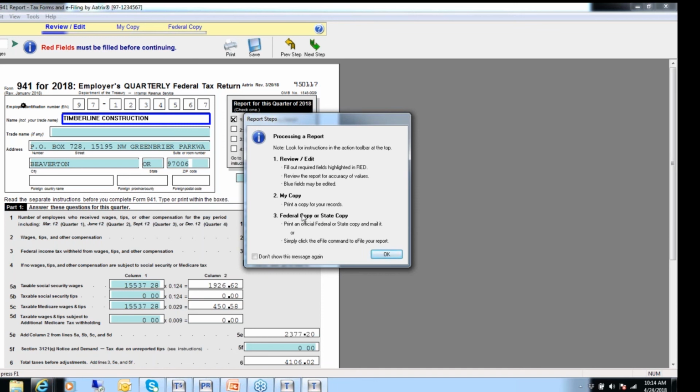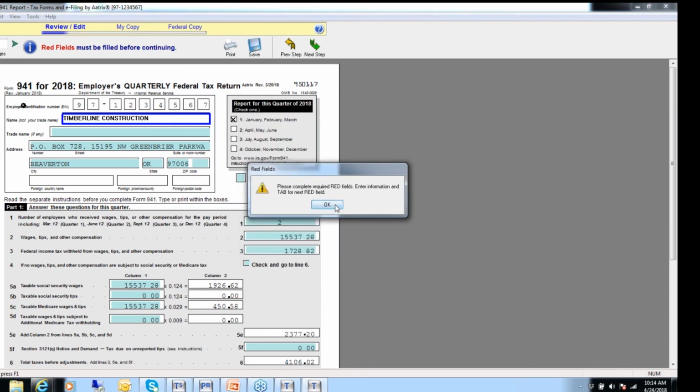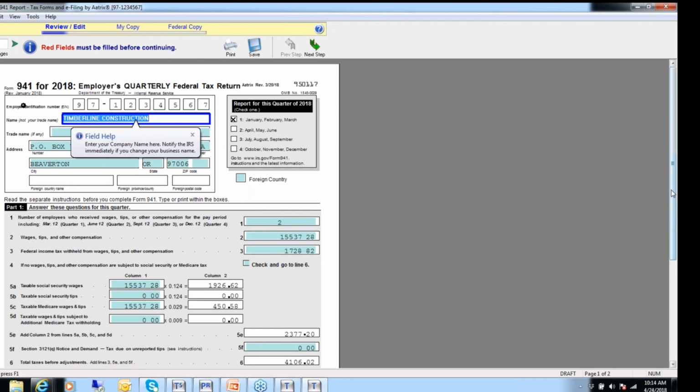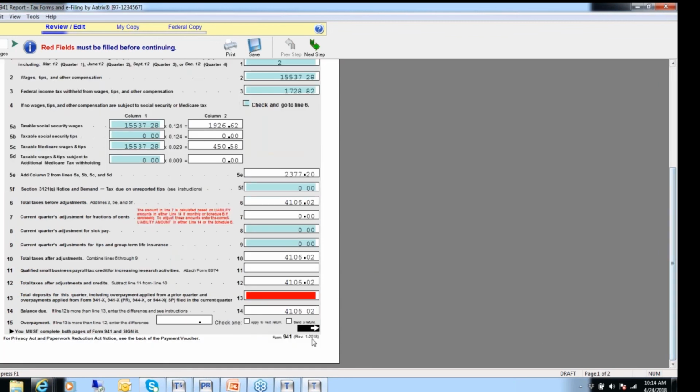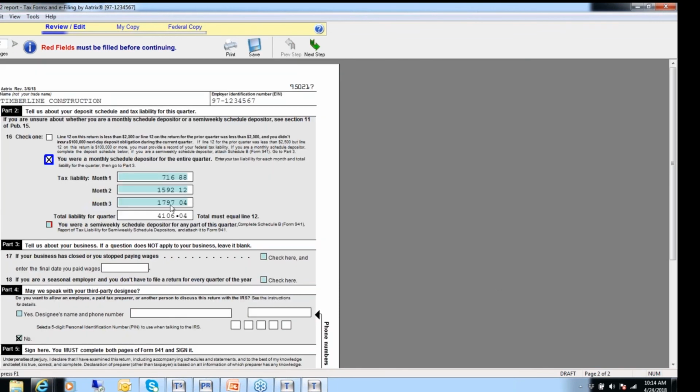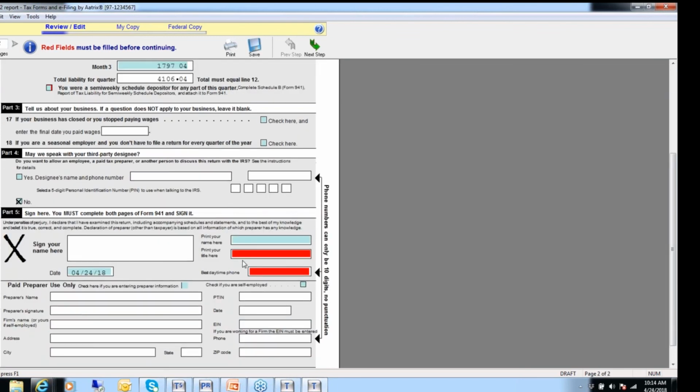All right, so here on the federal form, I'm going to click OK to that. And again, I've got some red areas that I need to correct. So again, I would correct that, go to the second page, make my corrections here. Got some other things in here that I need to fill in.